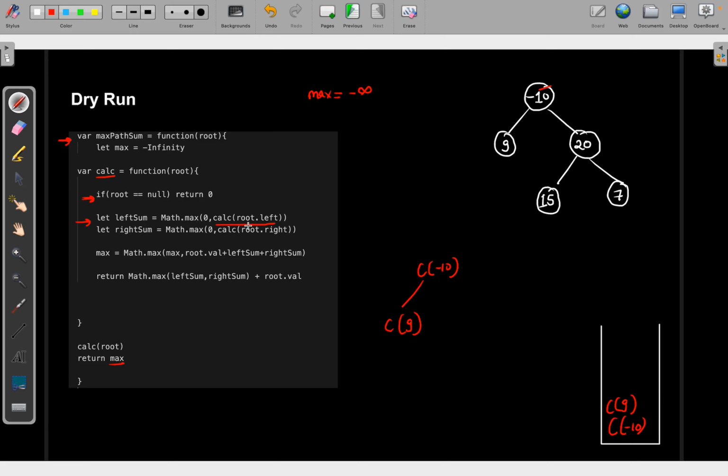So left sum will be helper of root dot left. What is root dot left? That is null. So I will call C with a null value. Now I check if root is equal to null. Yes it is null, so return 0. Can I say, if I am returning 0 here, that this function's work is done? Yes, its work is done. It will simply be removed from the stack and return 0 here.